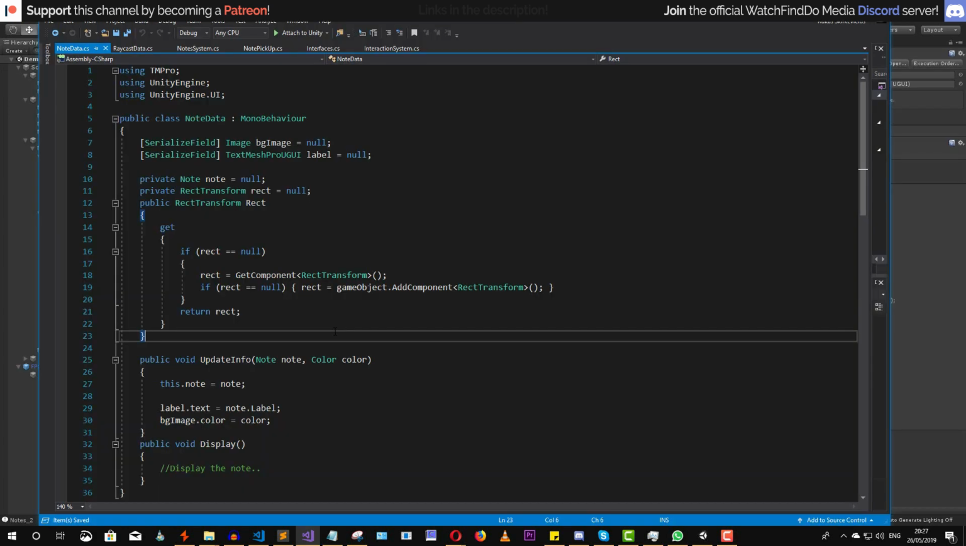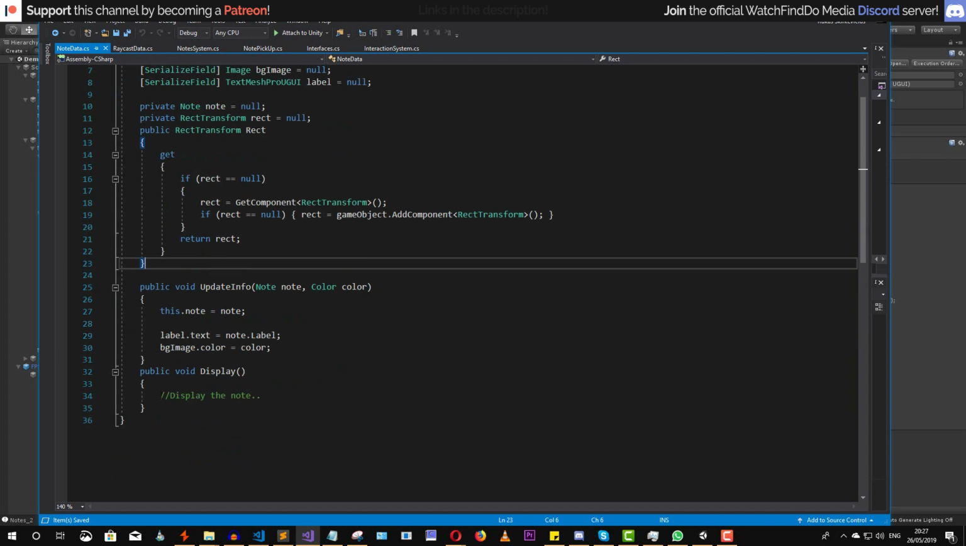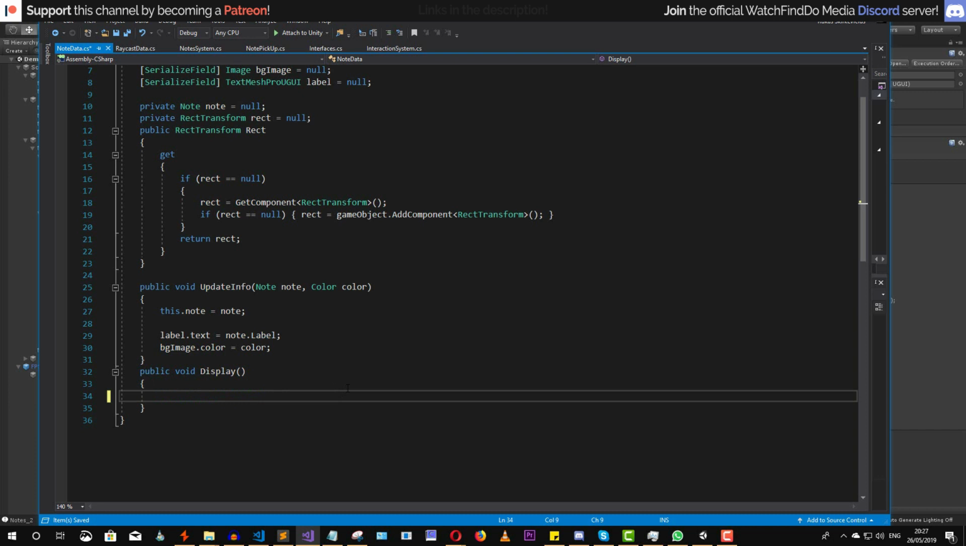Alright, so apparently we haven't actually implemented this method yet. So of course we need to update this script. And the only thing that we need to do inside of this method is simply say note system dot display.